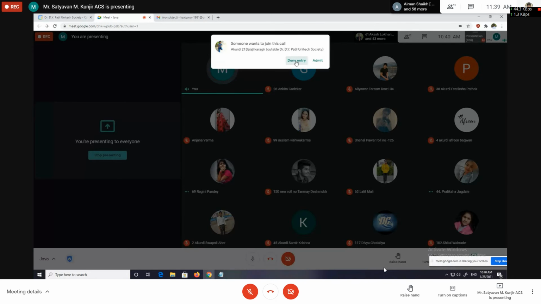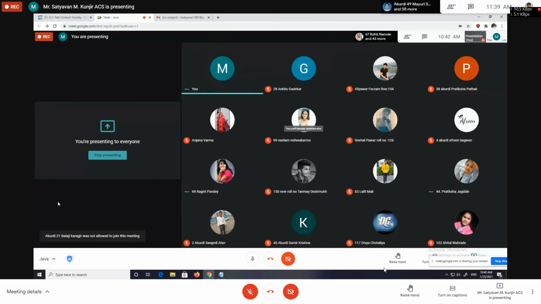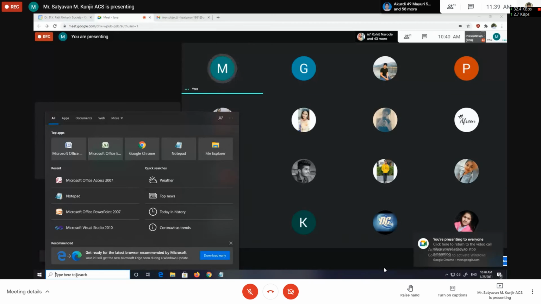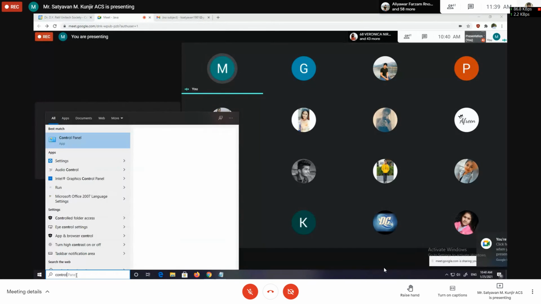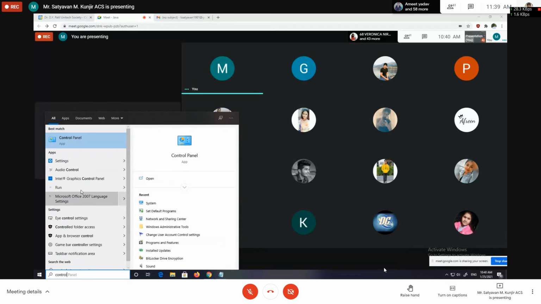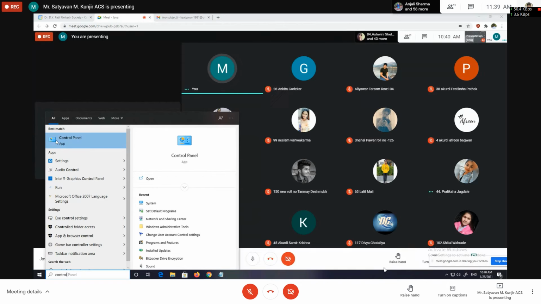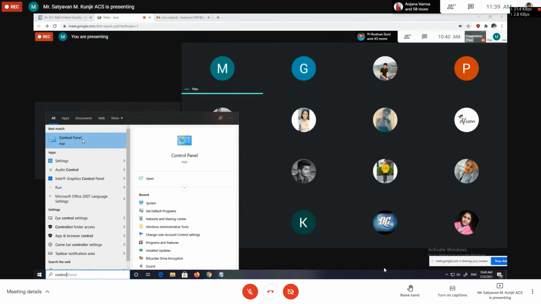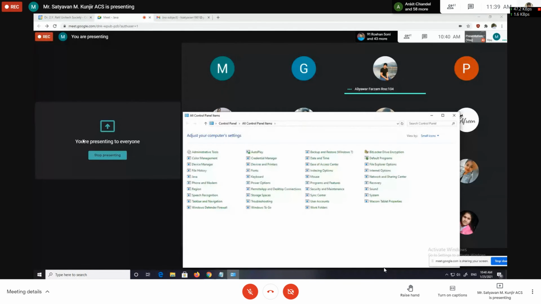Okay. Then open control panel. Which part we have to open? Control panel. Only here in search text, we have to type control panel. Shall I click on control panel? Control panel. See, this is control panel.